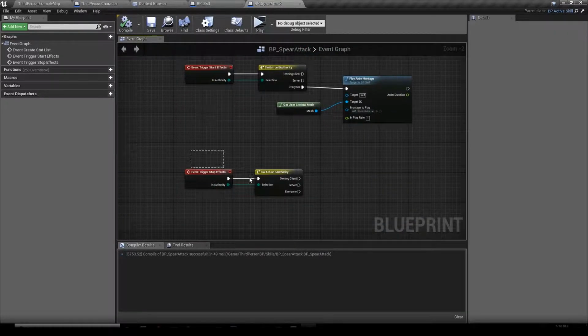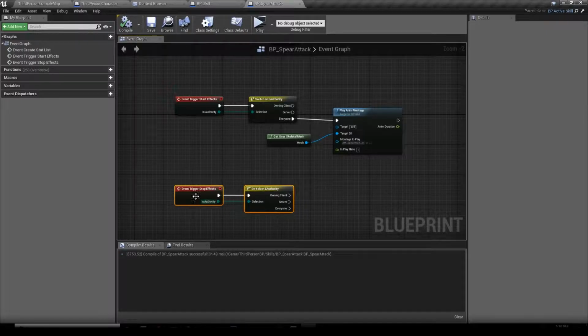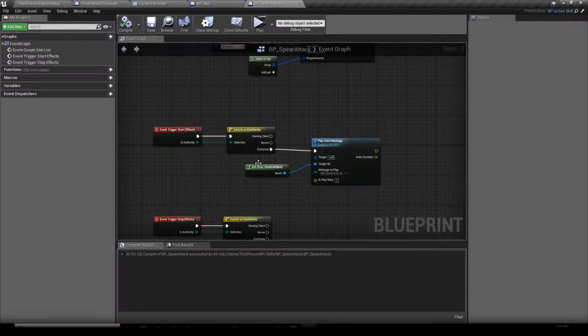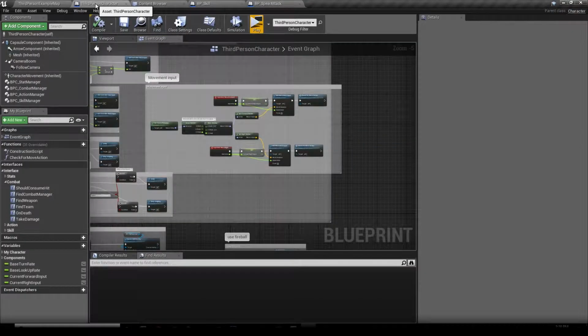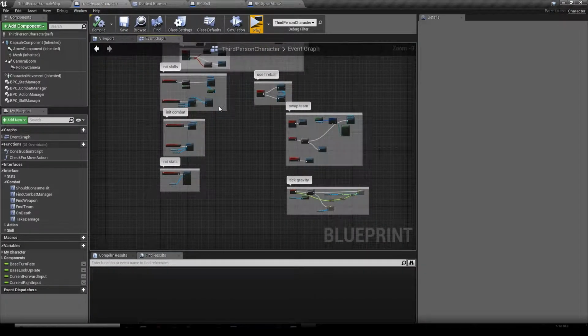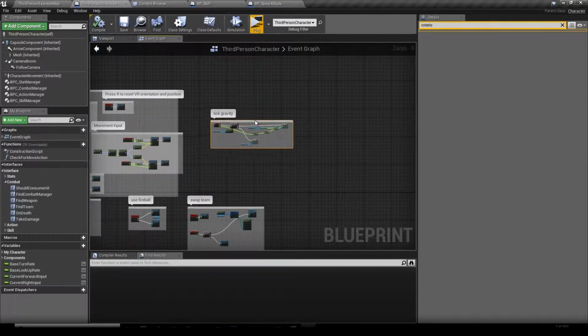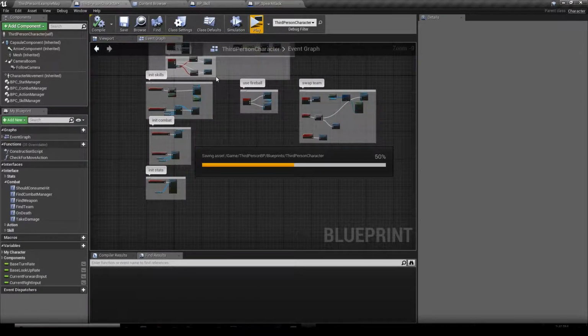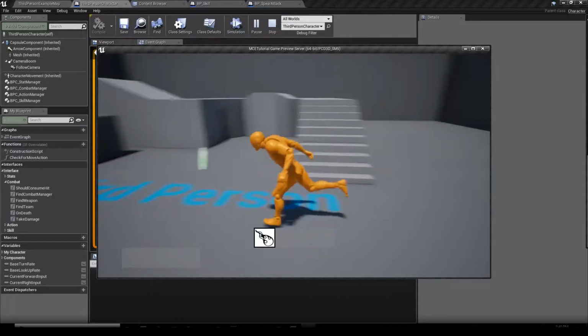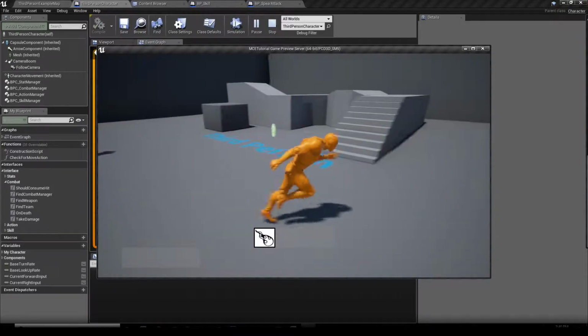So we are going to try that skill right away. We do not want to do anything when we stop effects for now. So we're going to go back to our third person character event graph. I added a few comments to better understand where we are, and I added a few things to improve the game feel of my character as well as animations and stuff like that.